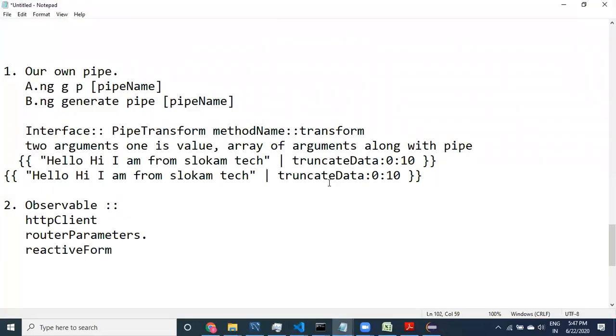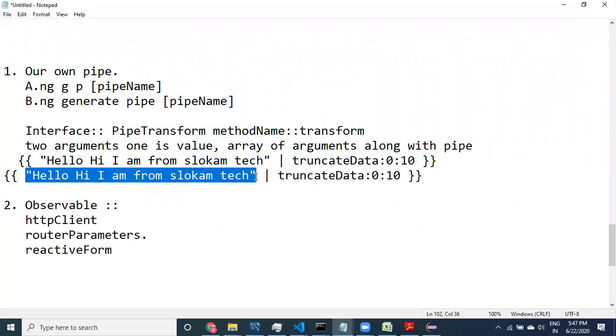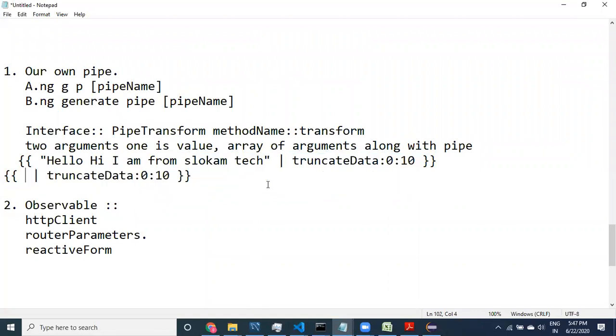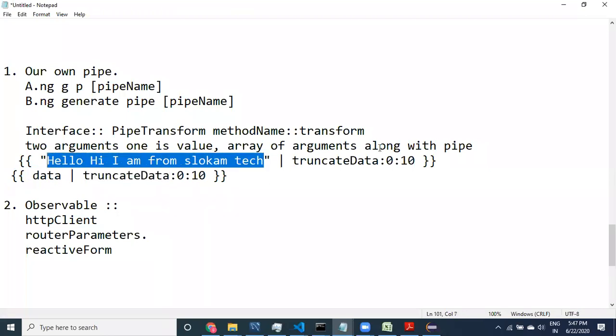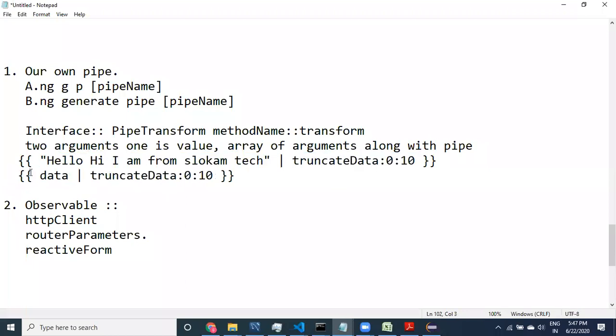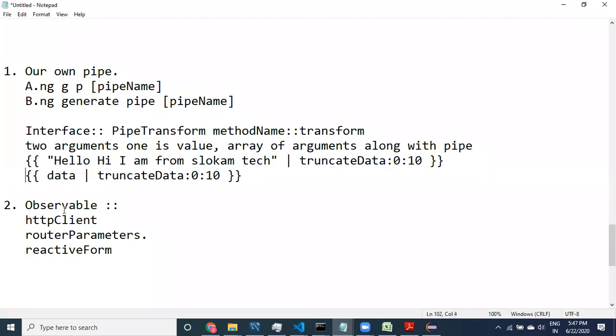Or instead of providing this double-quoted string directly, you can use a property like name or data. For this property, the pipe is going to work. Here it is direct data, and it is applying the pipe. This is the interface PipeTransform, method transform. All right, this is about our own pipes.